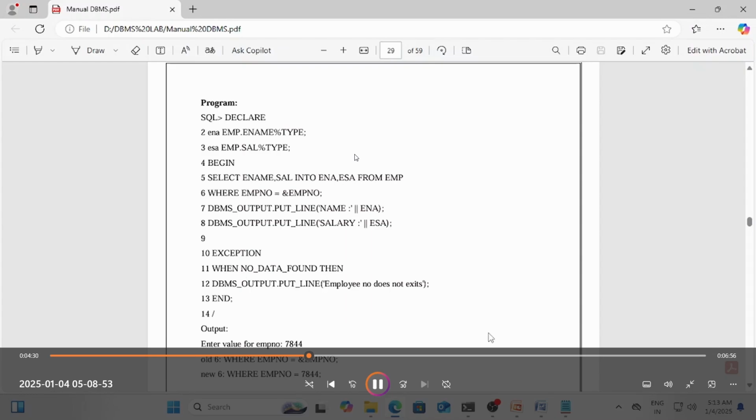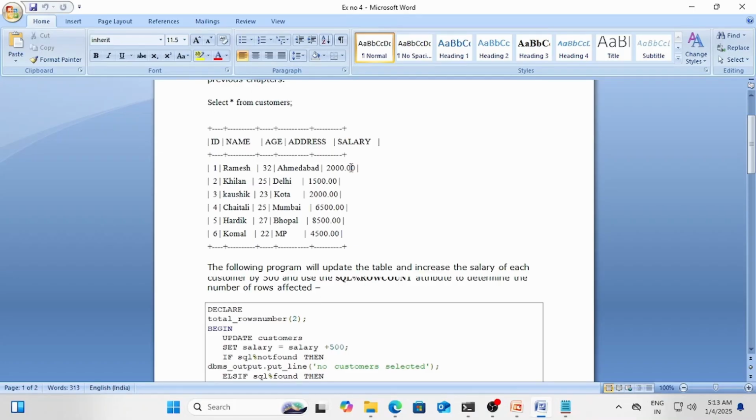This is another example. I have created a table with ID, name, age, address and salary of the particular employee. I have created 6 rows. First you enter the create and insert the values, for example 1 Ramesh, age, address and salary. Likewise I have inserted 6 rows in the customers table. The remaining part is in implicit cursors. How are we going to declare it? I am going to create a cursor, so whenever I execute some query, I create some queries.